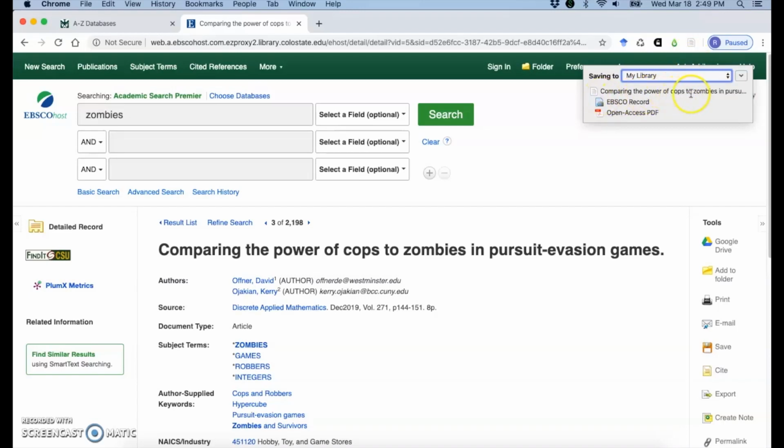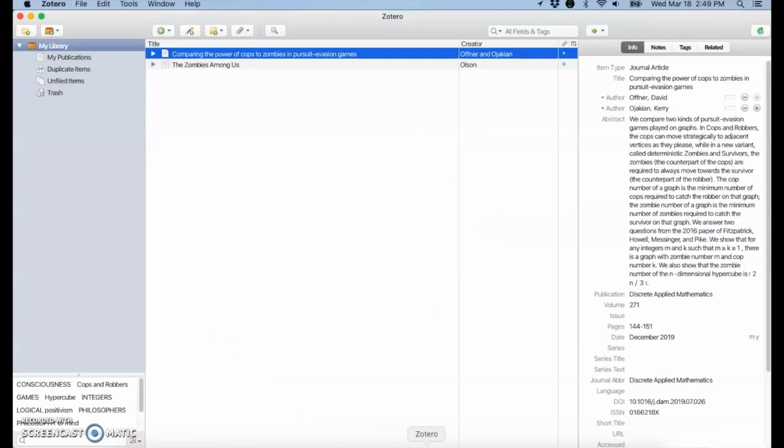So this one, it pulled in the citation information. It actually found an open access PDF. So it pulled in the PDF here as well. So that's pretty rare, but sometimes you'll get that, which is really nice. So if we go back into Zotero, we have that information and that PDF.